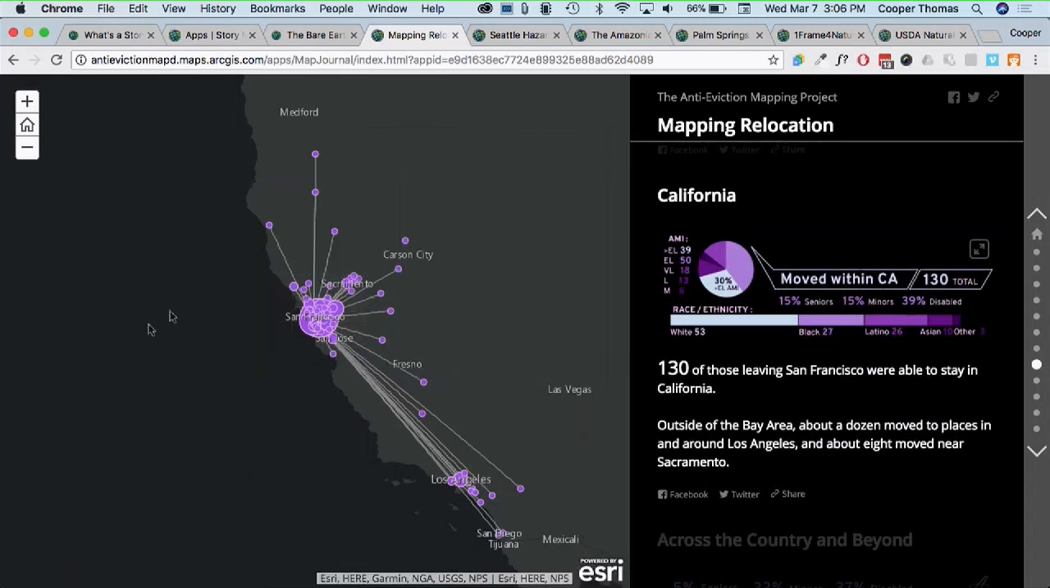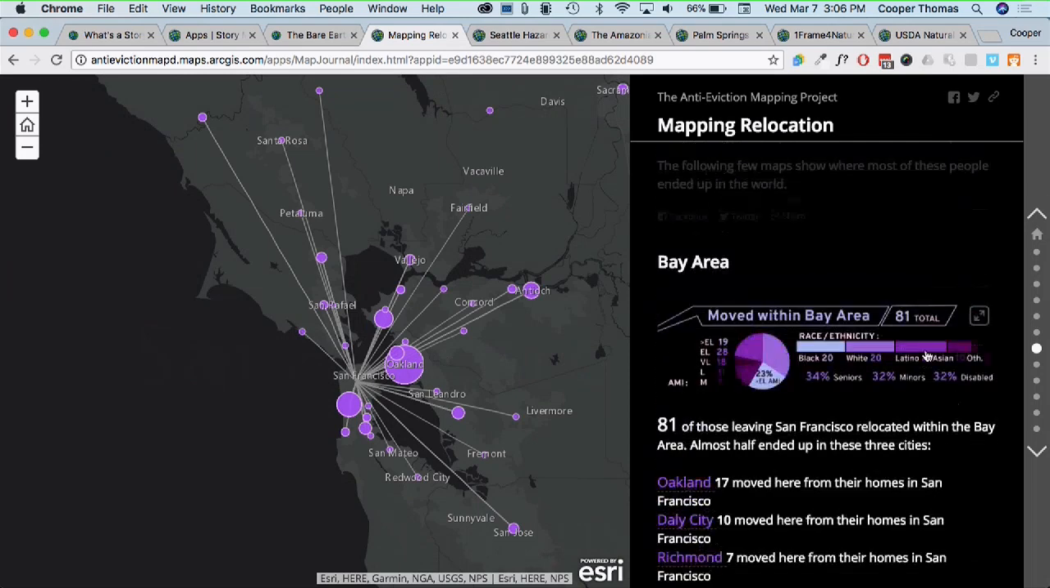And this main stage over here can show maps. It could also show a video. It could show an image. It could even show an embedded web page from elsewhere in your organization or elsewhere on the web.